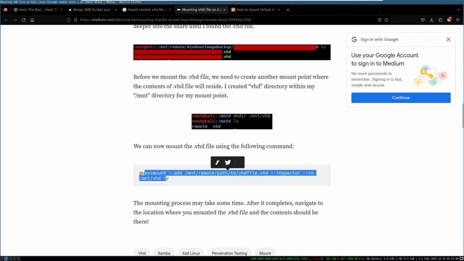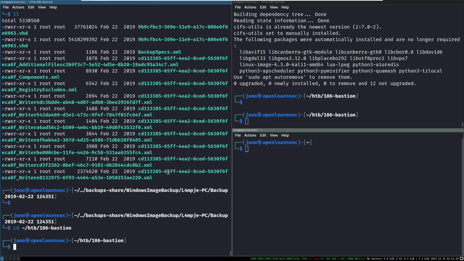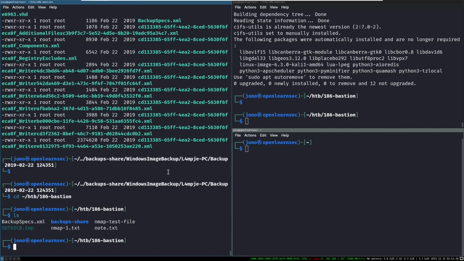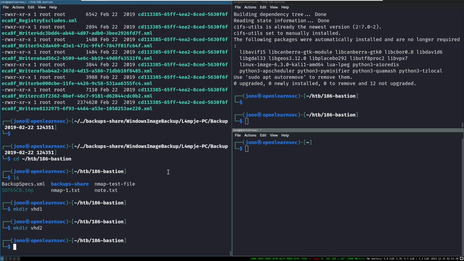And then within the mounted file system, we want to mount the VHD into another local mount point. Okay, let's create two new directories. Let's create VHD1 and VHD2. And then we'll go back into where the VHD files are.